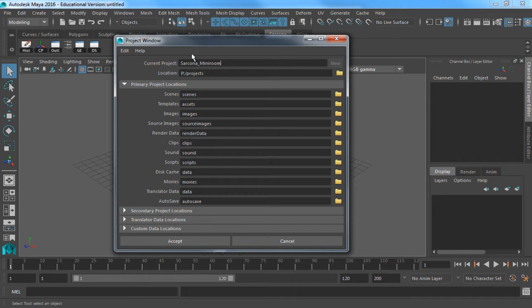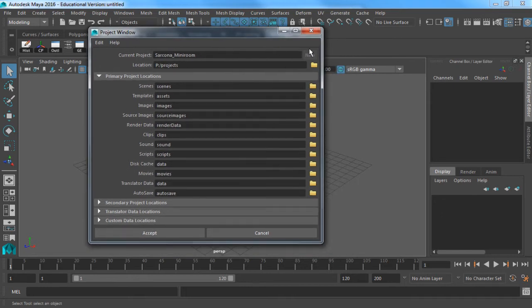So what we're going to do here is we give it a name. So we have to click New first and give it a name. Then we have to tell it where we want to save this.